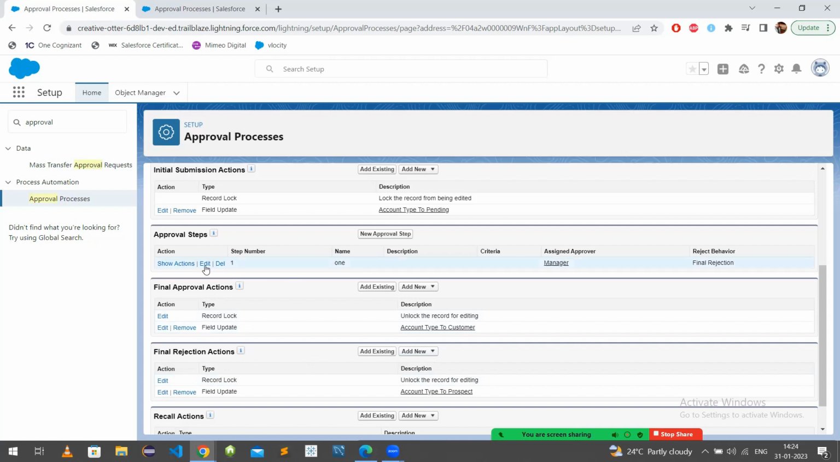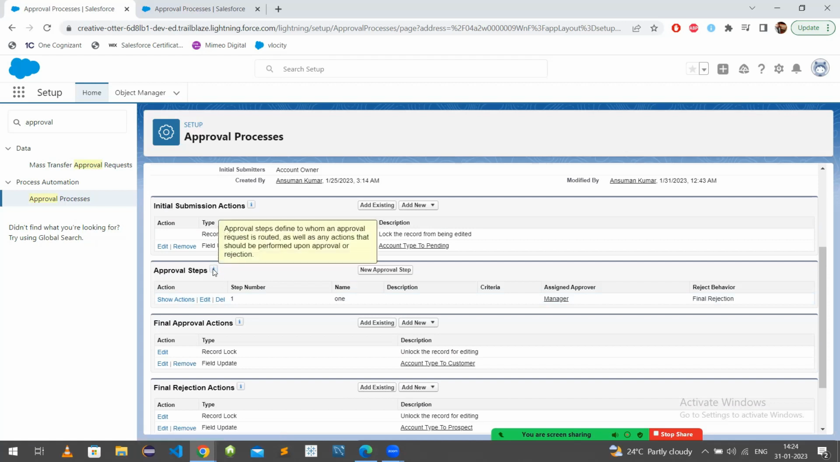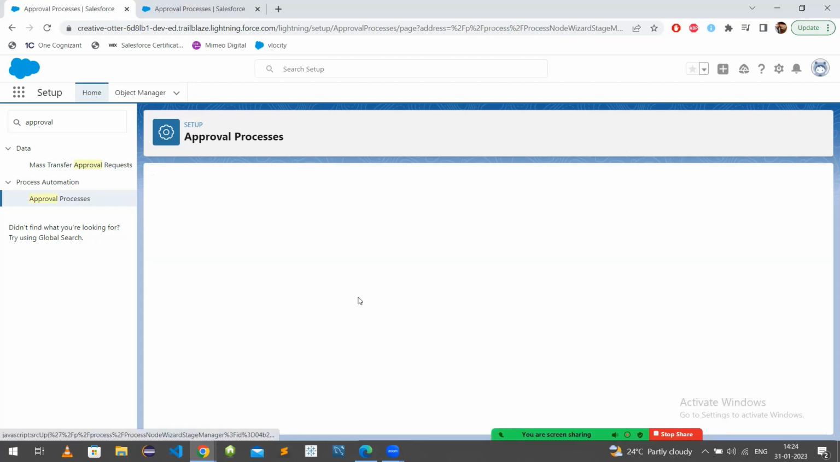And now, approval steps: what are these? These are the steps. You can see here that steps define to whom an approval request is routed, as well as any actions that should be performed upon approval or a rejection. Okay, so if you want, you can edit it.